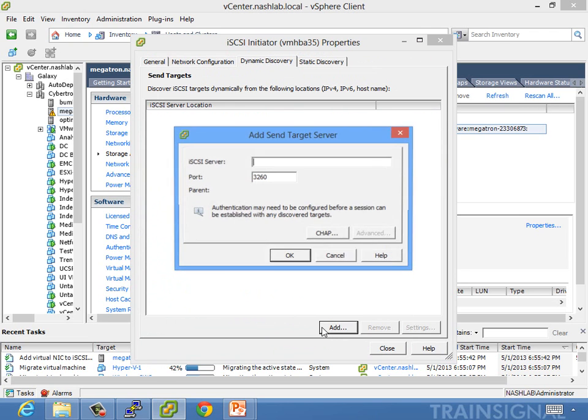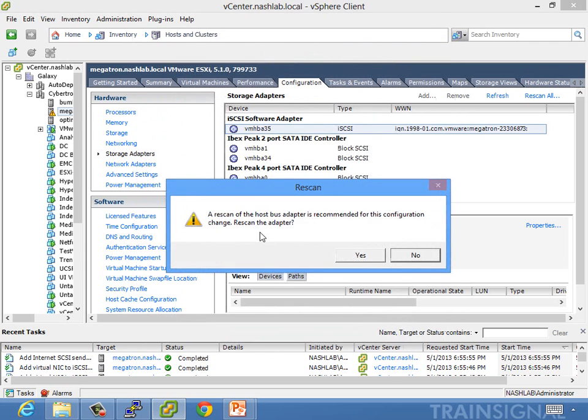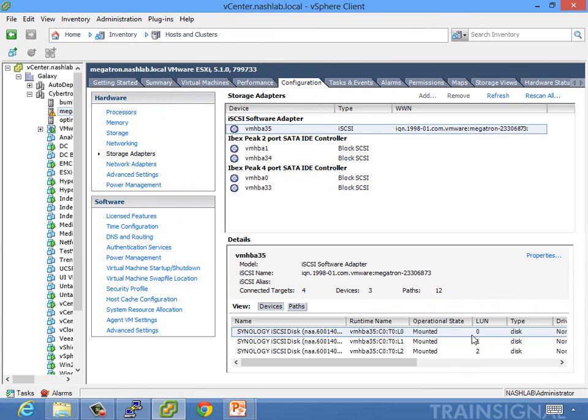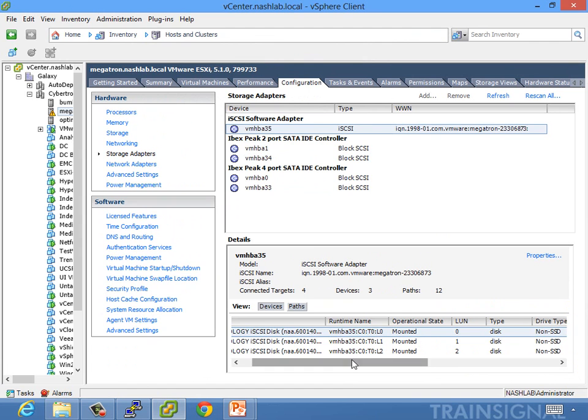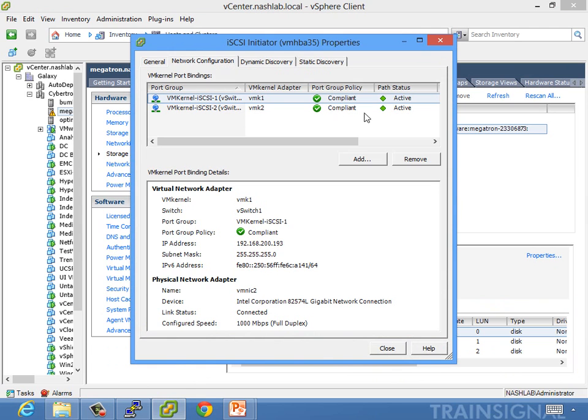And next you just go do your discovery like you normally would. In my lab, that is my iSCSI target. And we'll say close. And it's going to say, do we want me to rescan? And I'm going to say absolutely. And then it's going to come up and say, I see 4 targets, 3 devices, a total of 12 paths, and that is correct. So it's using all my paths and doing everything as it should. So let's do properties again, network configuration, and we'll see my active paths there. So it's nice and happy. And port group policies compliant, so it's doing the correct thing with the one-to-one mappings.